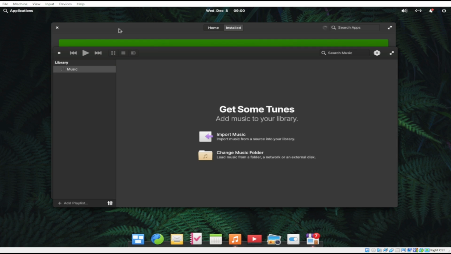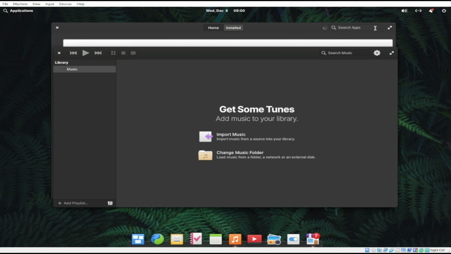Now, one of the things also that I've noticed with elementary OS is that, since in my case I'm used to using Windows, the close button is located on the upper right part of my window, along with minimize and maximize. So you usually have three buttons: minimize, maximize, and close.